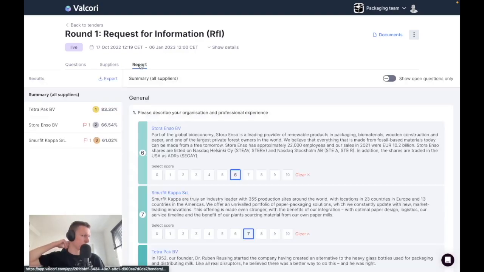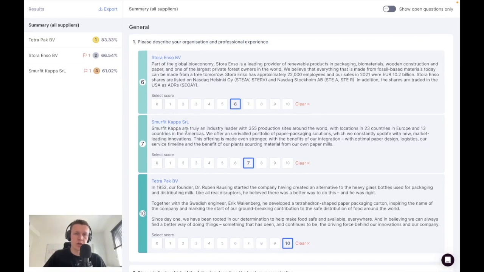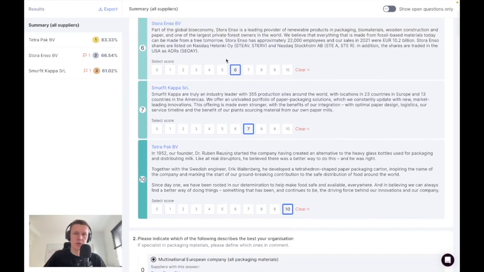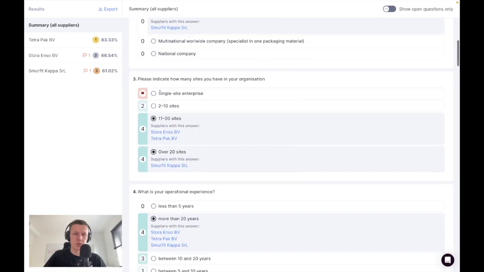Now, if I go to the report function, we have 3 suppliers that already provided their answers. In the report function, you can see all those answers and start comparing them. How does that work? Here on the left, you see a summary. We're now looking at the summary of all suppliers. Here you see per question, so this is question 1, what each supplier has answered. These are open questions, so they had an open text field that they could answer, and these are multiple choice questions. Here you see the answers that they gave for each multiple choice question. I'll come back to the red flag in a second. That's a separate thing.